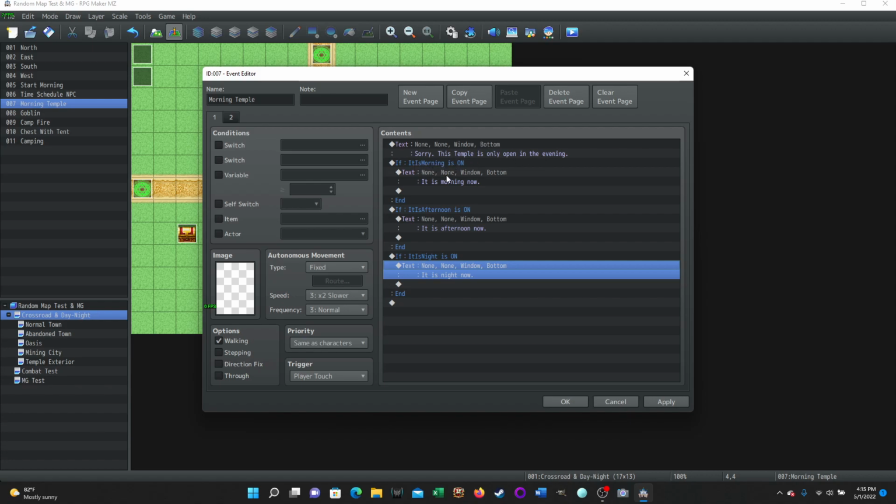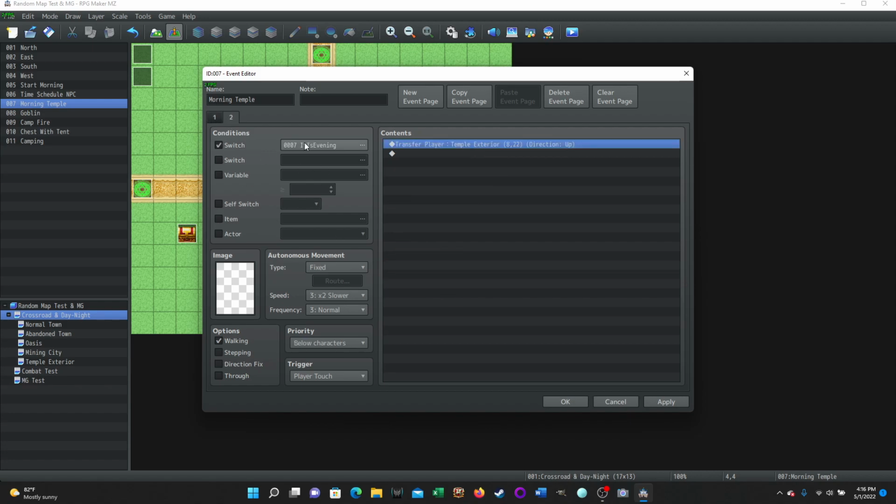If this switch is on, it's going to say it is morning now. If this switch is on, it's going to say it is afternoon now. If this switch is on, it's going to say it is night now. And then it's going to end. So it's going to say one of these three things if it's on this page. And then when it's actually evening, when the evening switch is turned on, page two will be active, right?